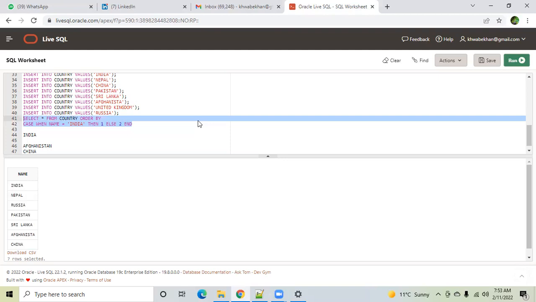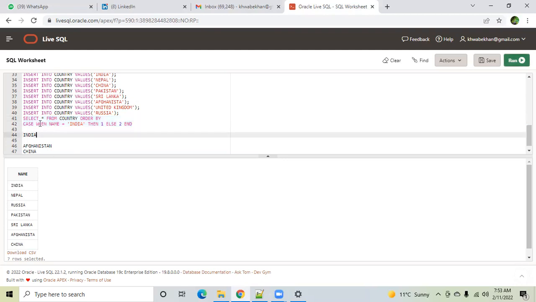Who will explain this? Actually, we are not mentioning on which column we have to order the output. But why is India coming at the top here? Because explicitly we have mentioned that I want India at the very top. That is why I have written here: case when name is equal to India, then 1. I want India to be at the top position because many of my customers are from India.